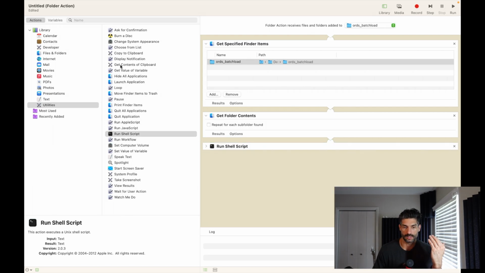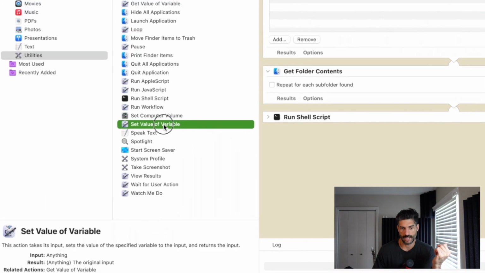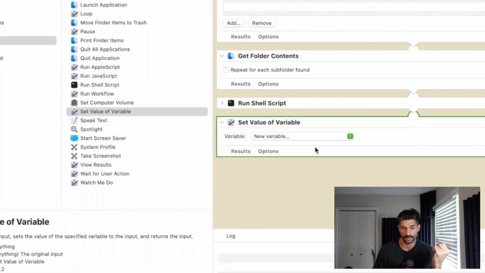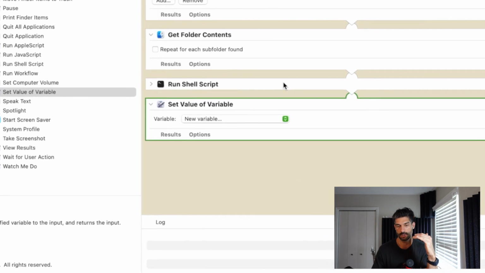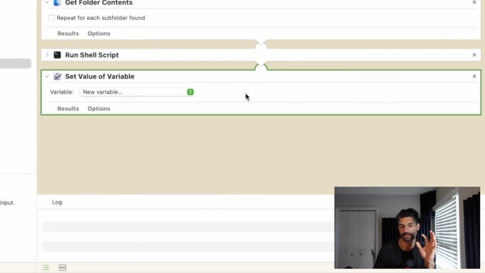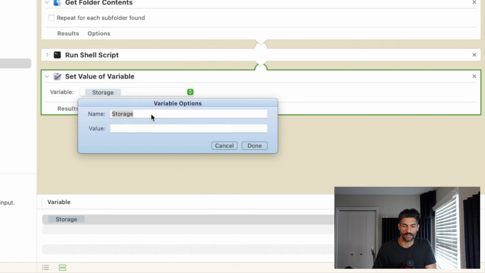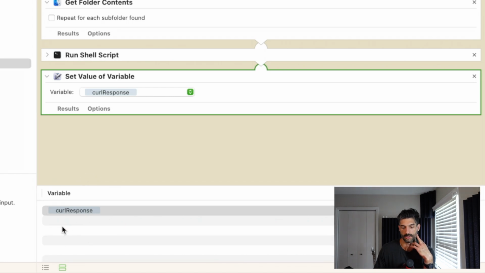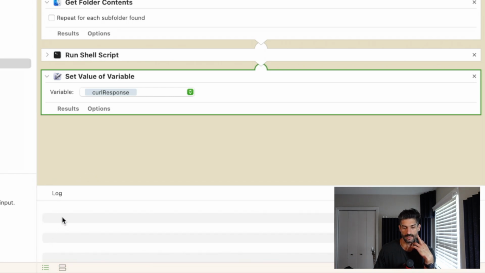So the way Automator works is we need to put that response into a variable. So we go to set value of variable, right here. And basically that's just going to say, turn that response into a variable. It's like we're doing some programming here, but it's all GUI based. So we want a new variable, and we're going to call it curl response. And you have a little window down here where you can switch between the variables that you have and whatever the log is. So like when we test this output, there'll be a whole bunch of information down here.